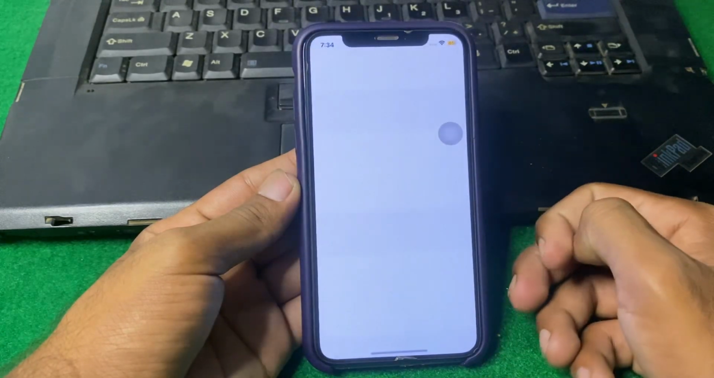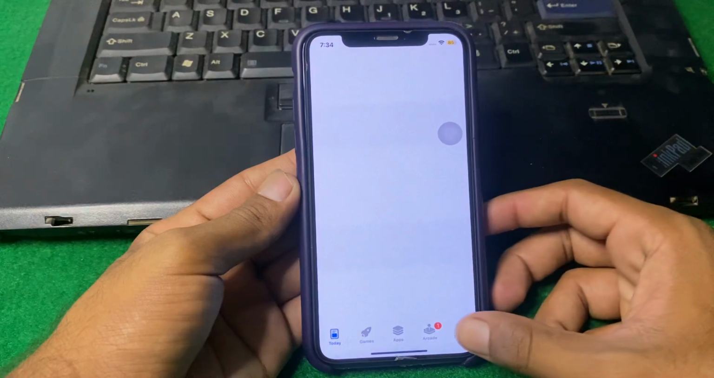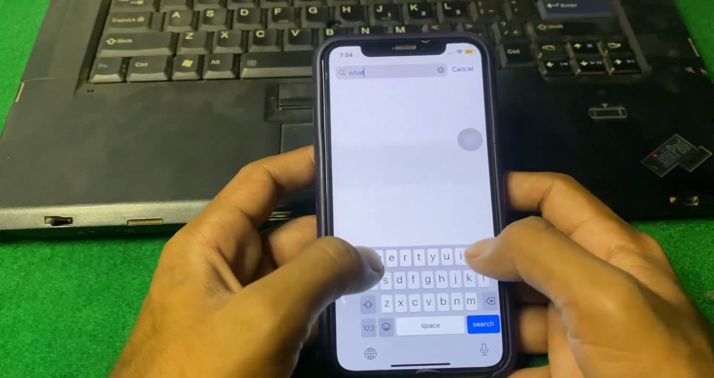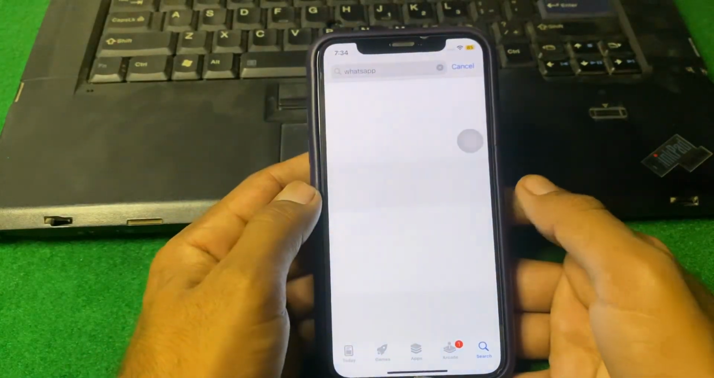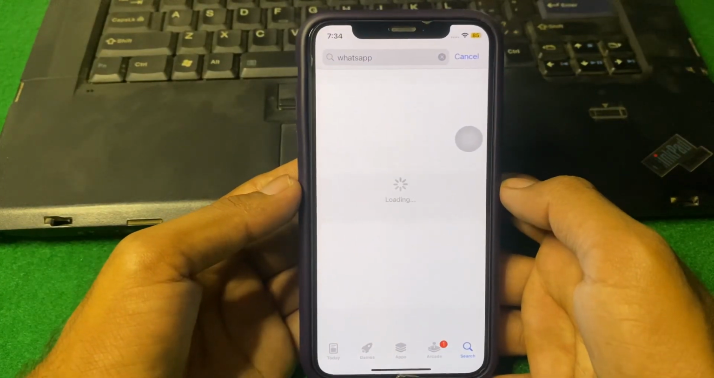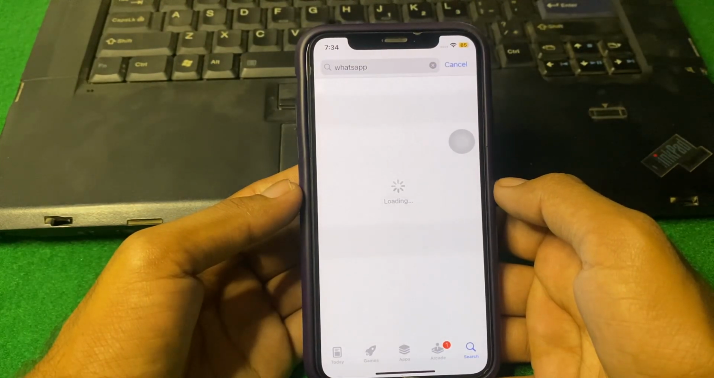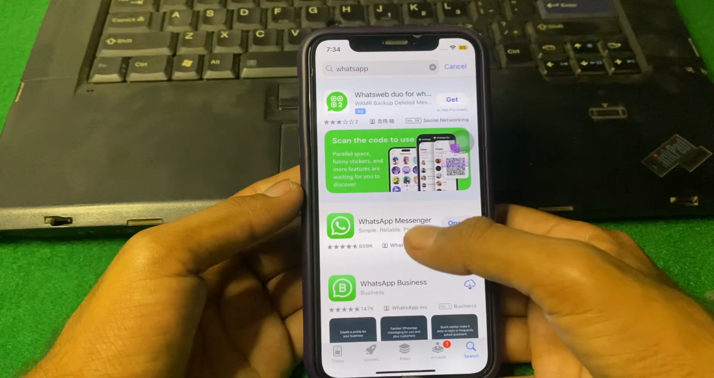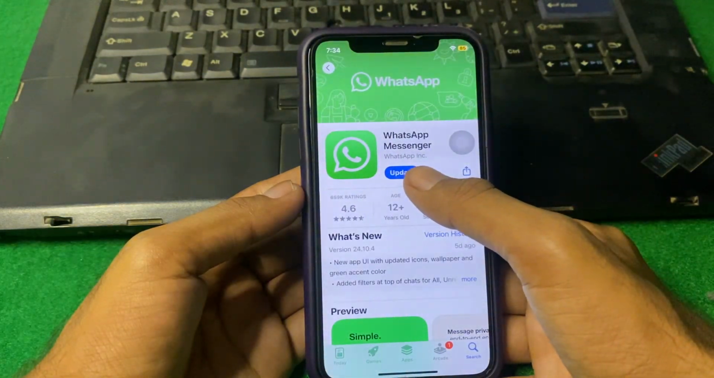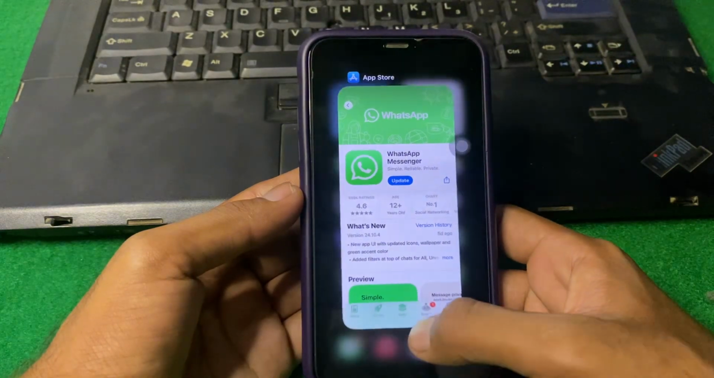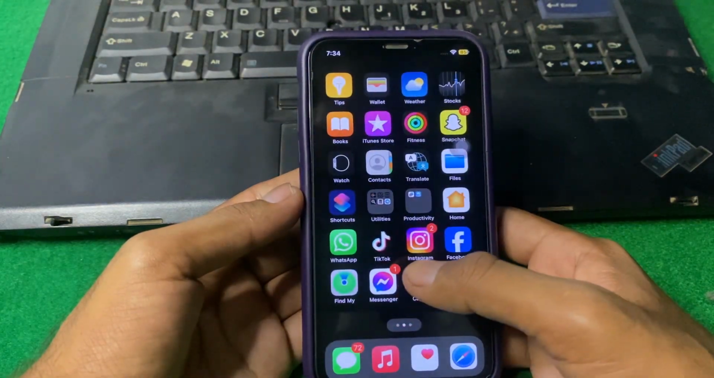And if the problem is still there guys, then check for the WhatsApp update. For that you have to simply open App Store, tap on search and search for WhatsApp, and wait some seconds. And here you have to make sure that there is no update for WhatsApp. If there is any update, then simply update first and check if the problem is fixed or not.